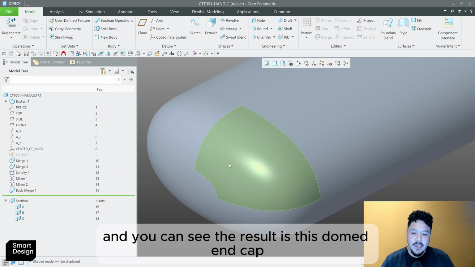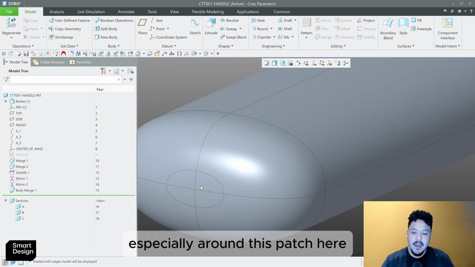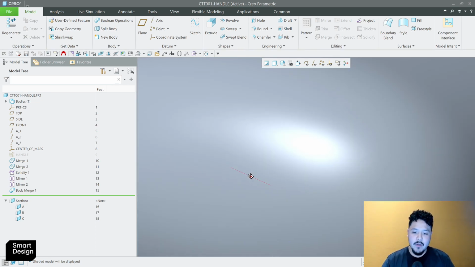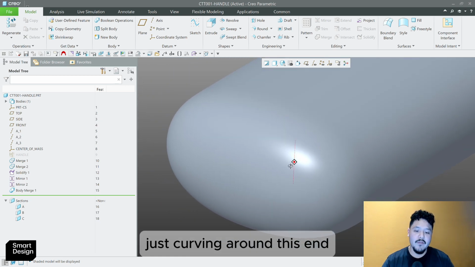And you can see the result is this domed end cap that has really smooth surface transitions, especially around this patch here where we created our fourth edge for the final four-sided surface. You can see there's really smooth transitions, and also our highlights are behaving just as we expect, just curving around this end.